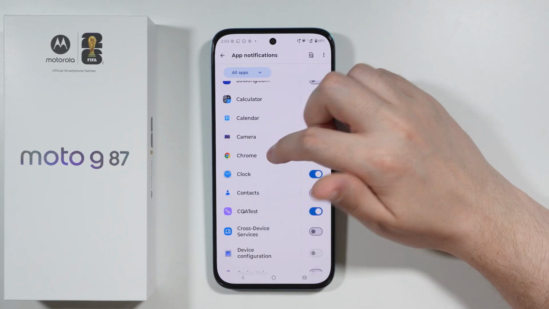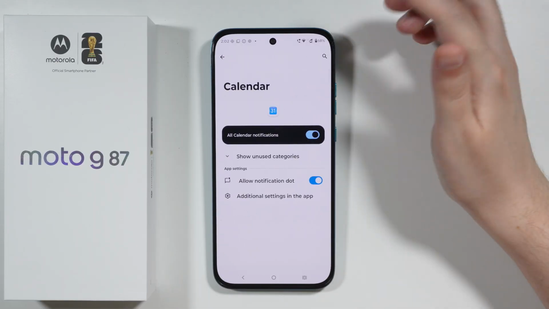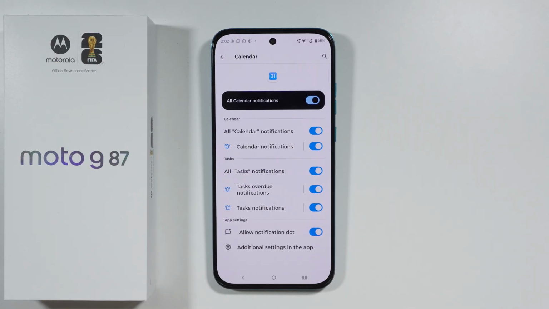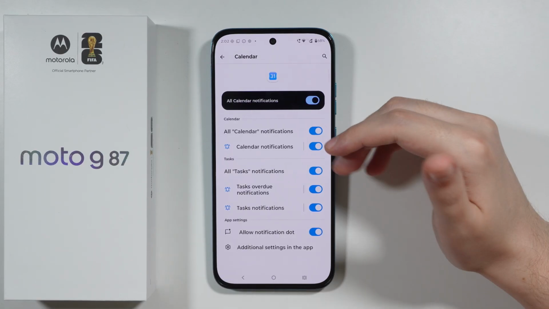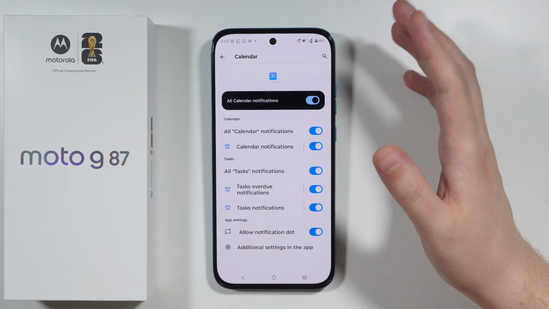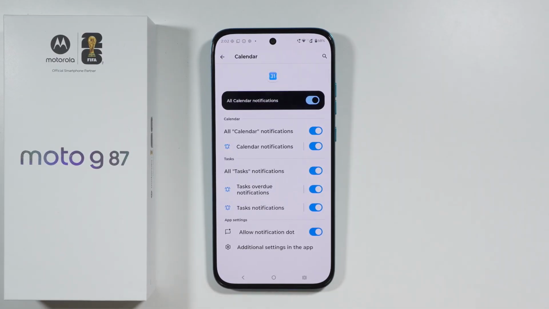And in many cases, you can also tap on the app itself in order to find some additional categories. So this is like specific notifications that the app can send you. And if you want to, for example, disable a couple of notifications, but not all of them from a specific app, then you can go to these categories and you can decide which notifications specifically you want to see or you don't want to see. And that's pretty much it.